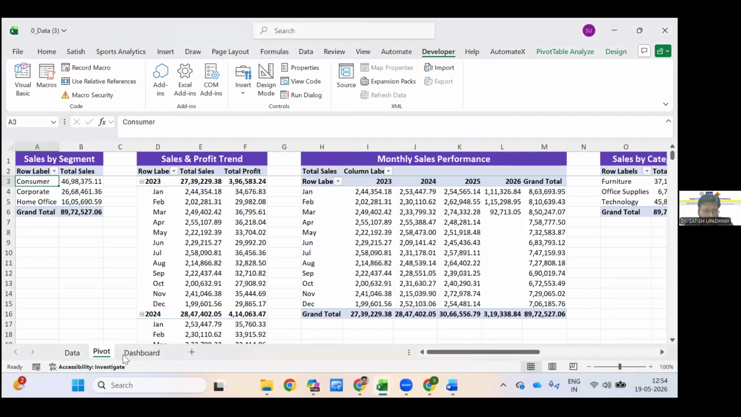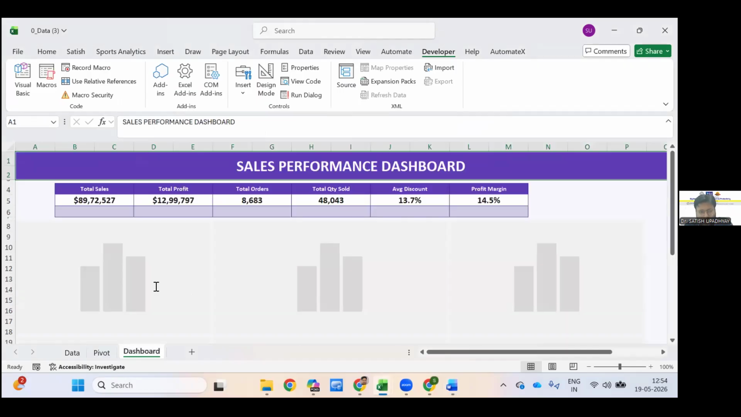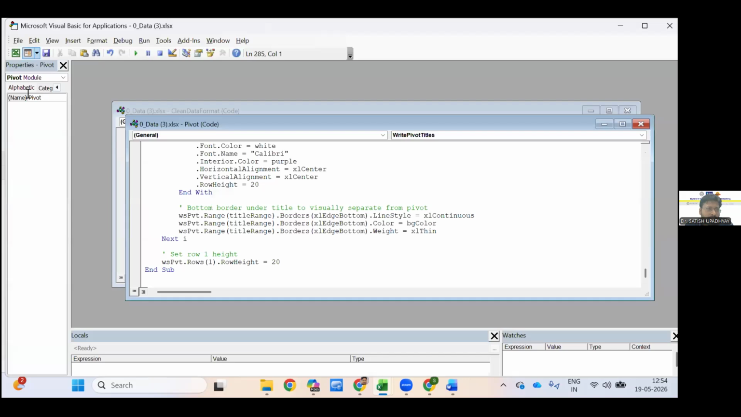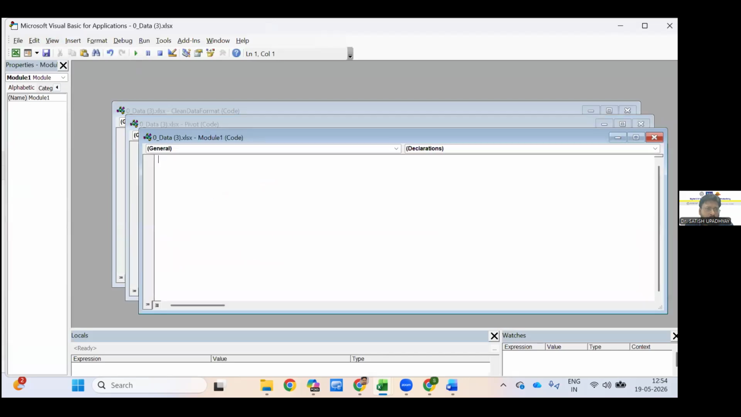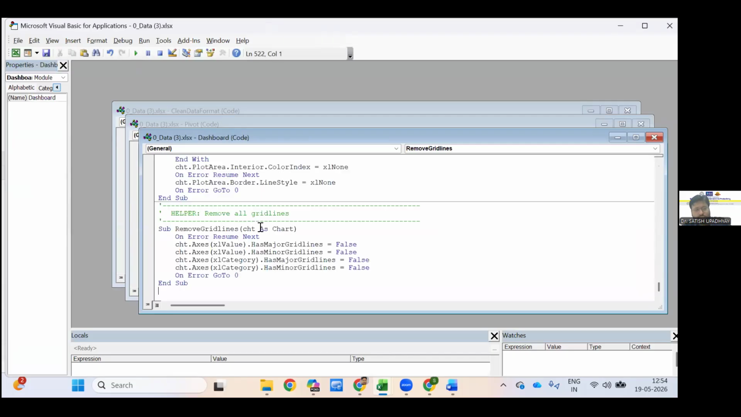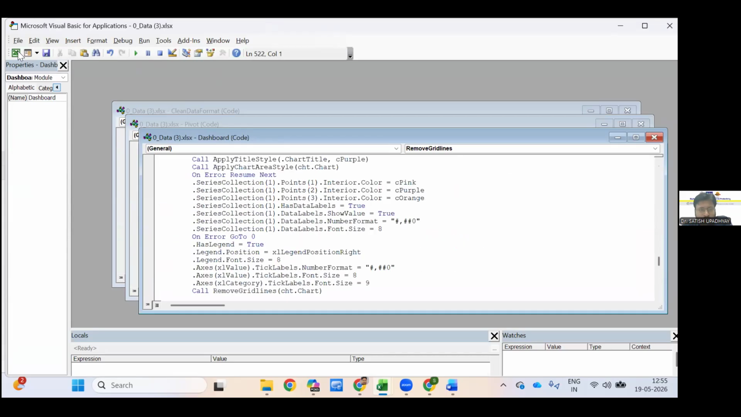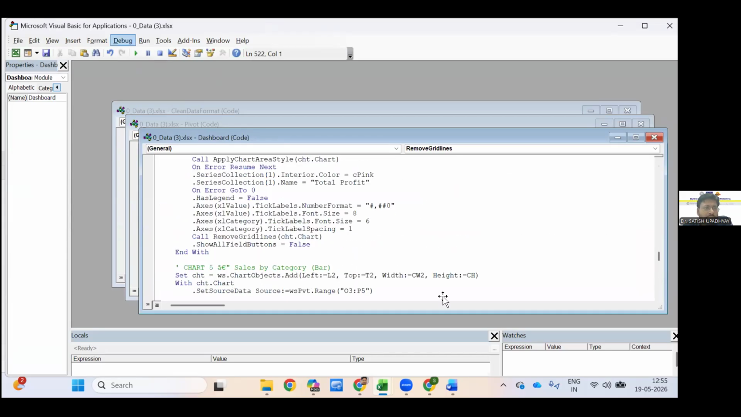Now this time you have to open another sheet. Within that sheet, you have to make this as a dashboard. Write this as a dashboard. Click on Visual Basic. Now this time insert new module. Now just write here the dashboard. Okay. And paste the code. You have pasted the code. Fine. Now close this one.